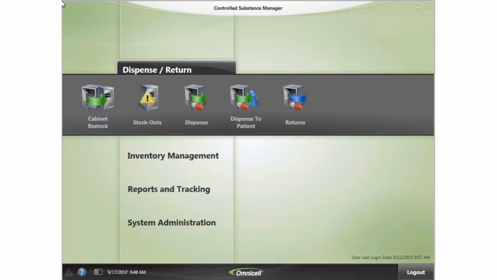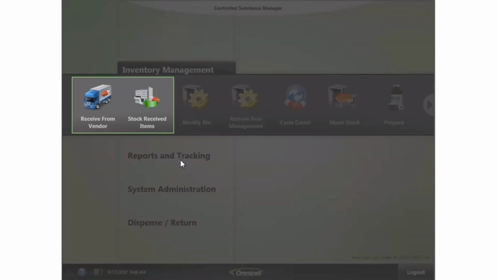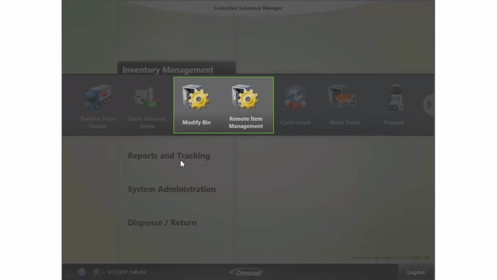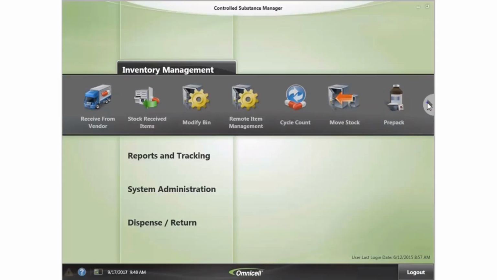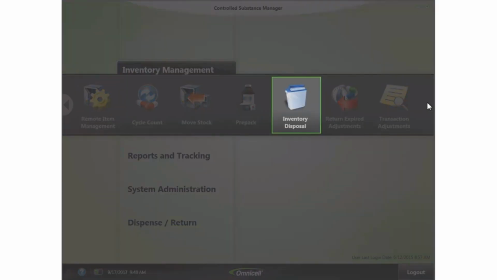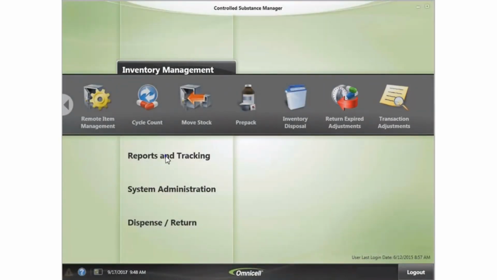Let's take a look at Inventory Management. From the Inventory Management screen, you can receive and stock items, modify bins in cabinets and remote areas, perform cycle counts, move stock, manage and prepare pre-packs, dispose items, and make adjustments to expired items and other transactions.